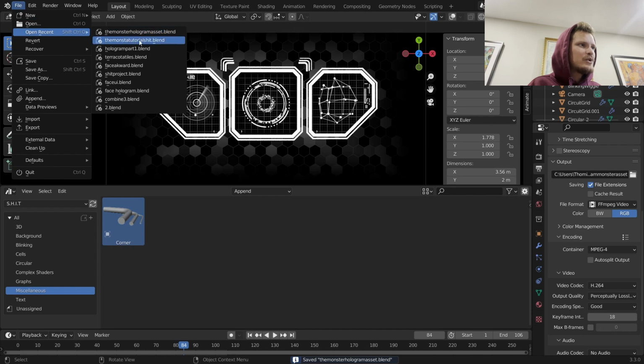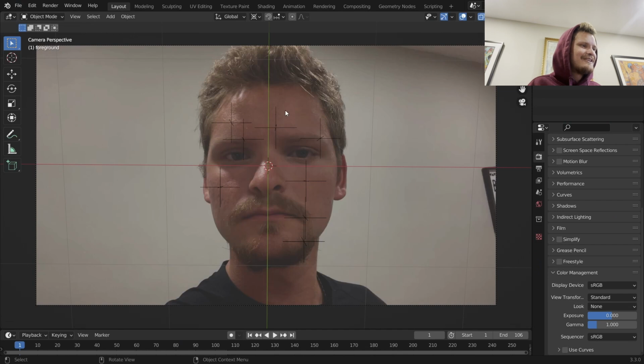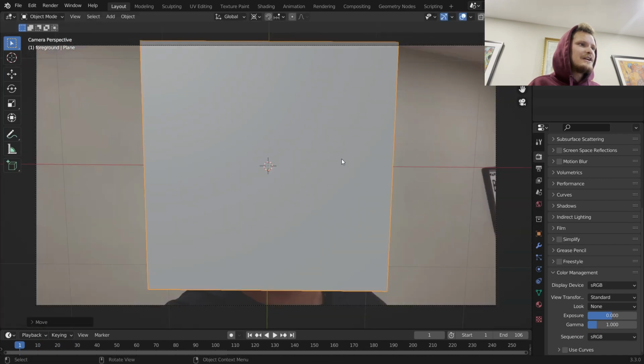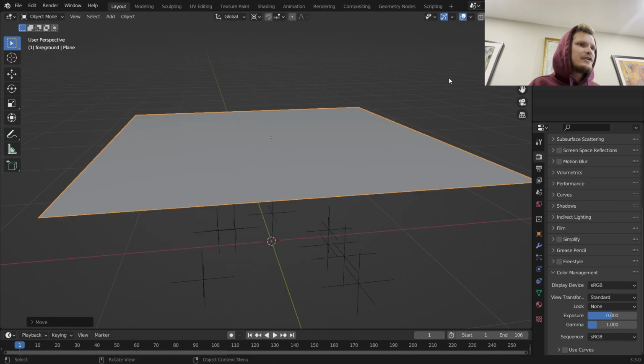Let's open up our last one, which was it called the monster tutorial? What are we doing here? Either way, all we need to do is add in a plane object, solid view so we can see it. You want to pick a height so it's hovering above the face.